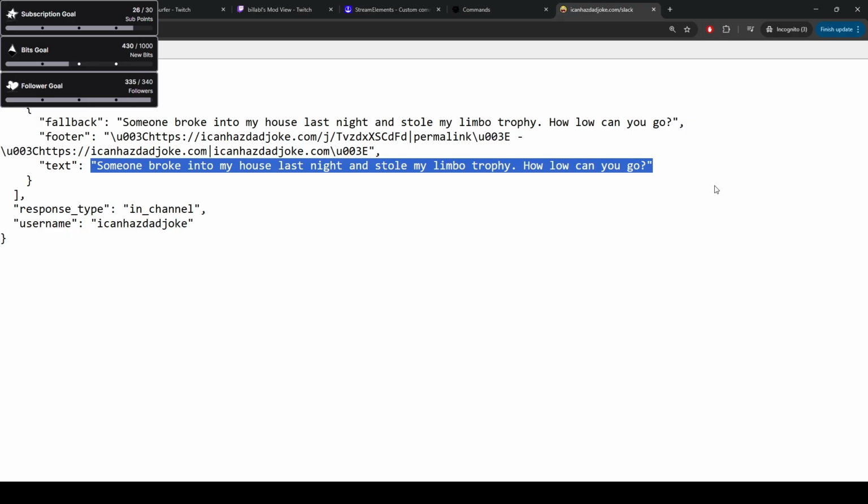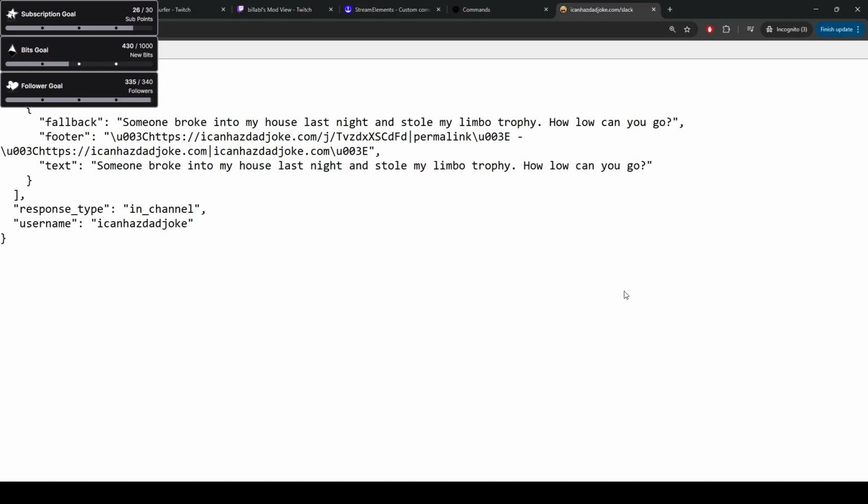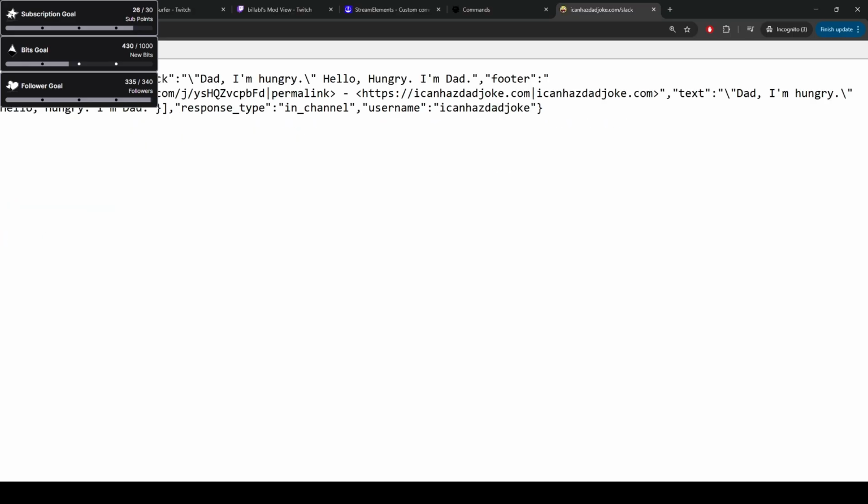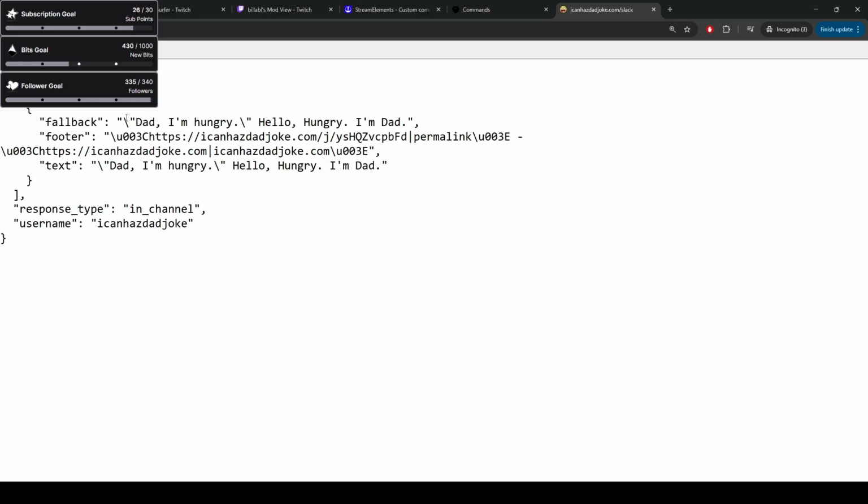Someone broke into my house last night and stole my limbo trophy. How low can you go? Not bad. We refresh, we get a different joke, thankfully. Dad, I'm hungry. Hello, hungry, I'm dad.